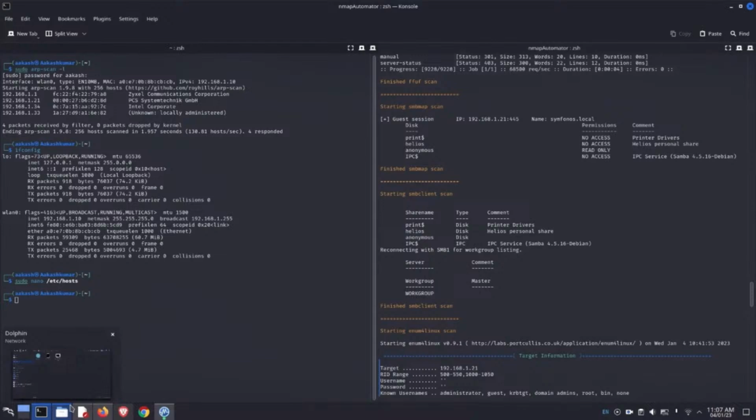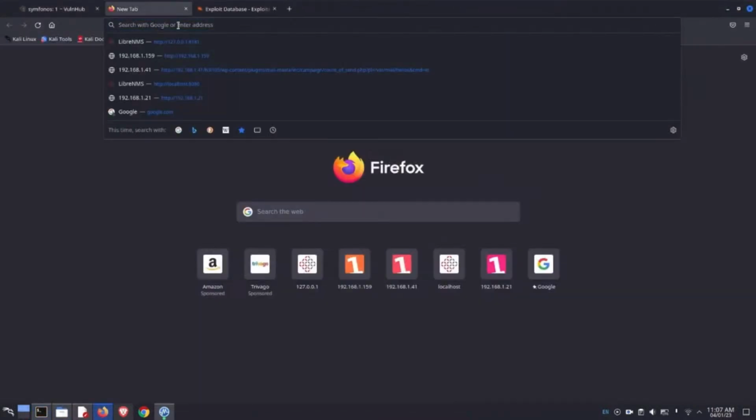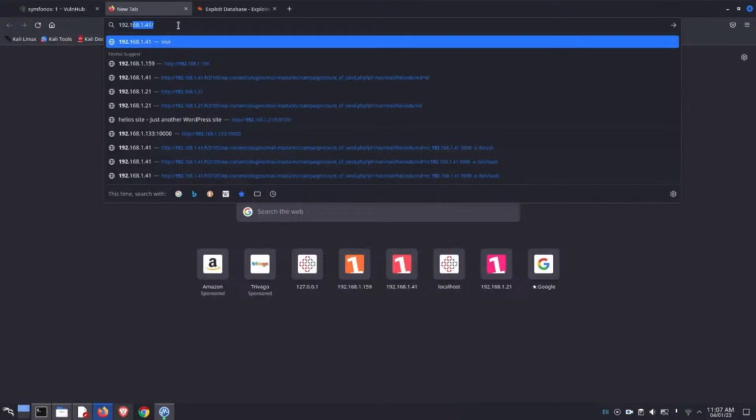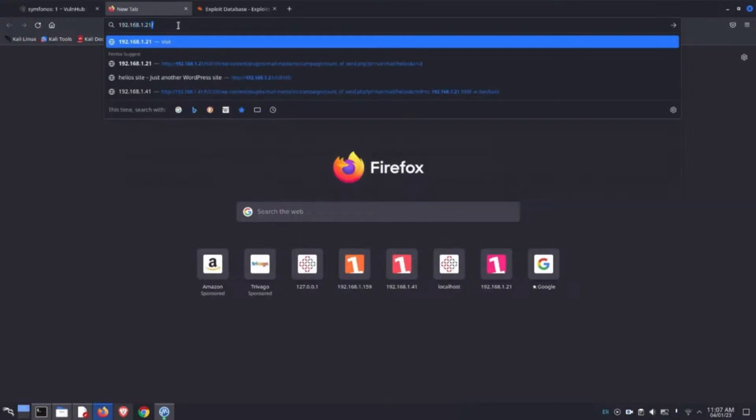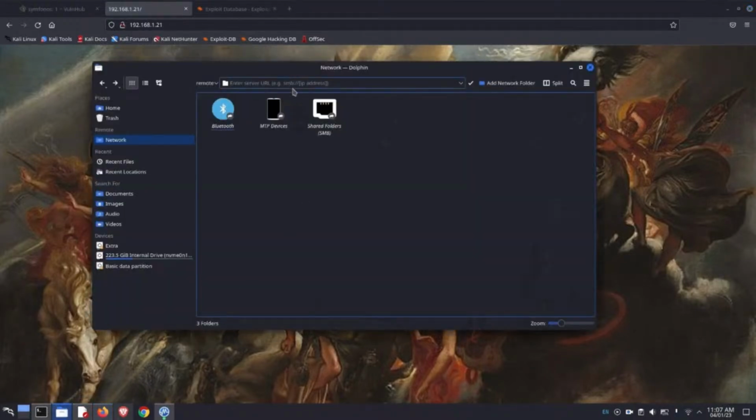First we check port number 80, to see whether it's a web page or not. 192.168.1.21. Let's visit that website. We have visited that website. Let's connect to the SMB services through the network shared folder.